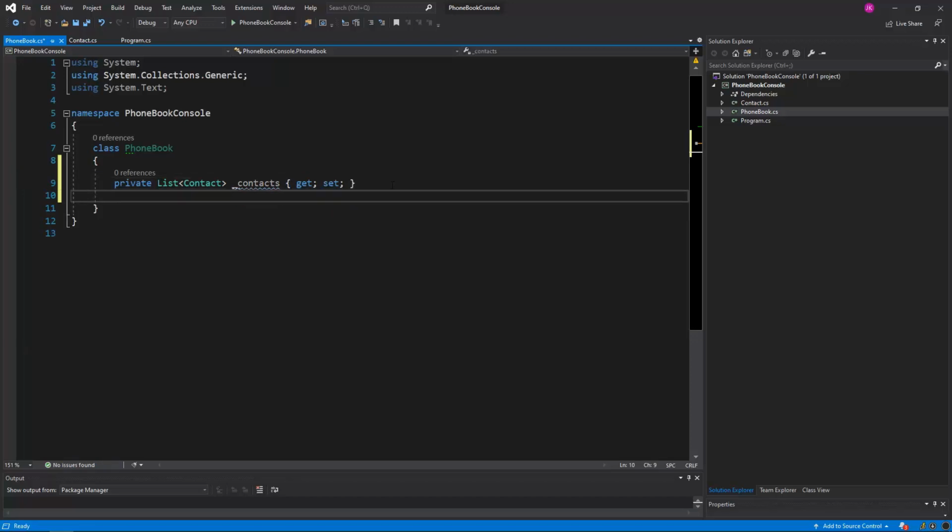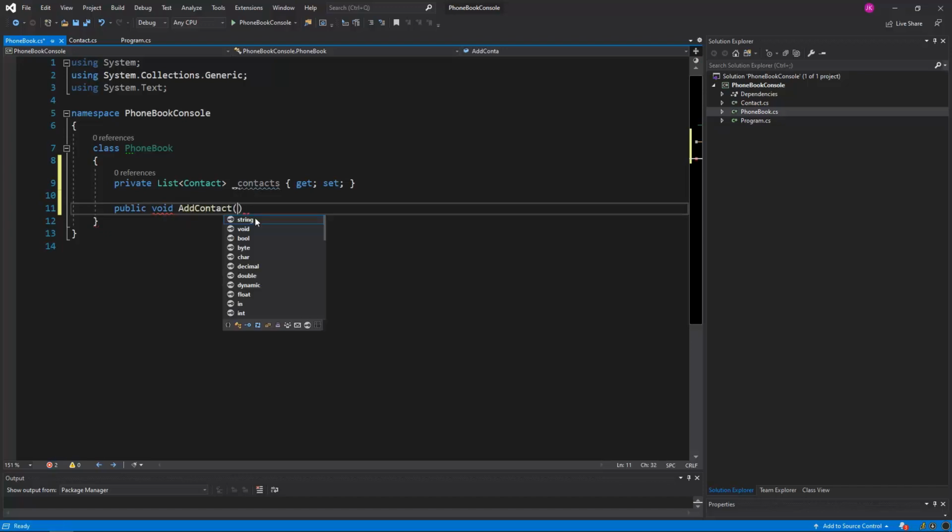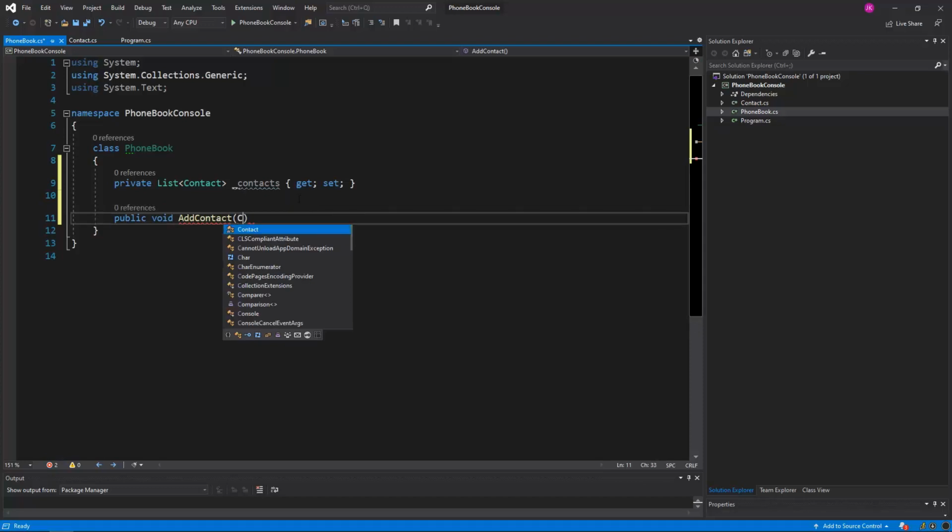And now we can proceed to implement the following operations. So the first operation will be to add a contact. So let's create a public void method. It will be void because it will not return anything from this method. It will just add the contact to the contact list. And let's name it AddContact. And this method will take a Contact object as the parameter. So let's add that argument.